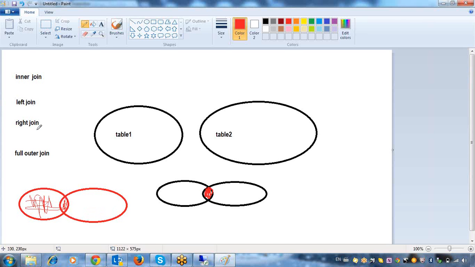And the second thing is right join. Right join means when you are having two tables, this is one table and this is my second table. When you say right join, it will get all the values from your right table plus the data common between your two tables. That is your right join.